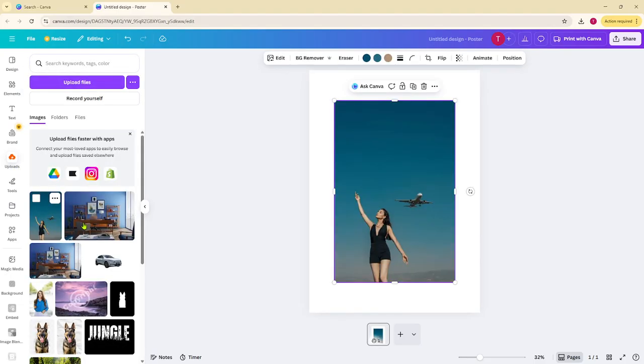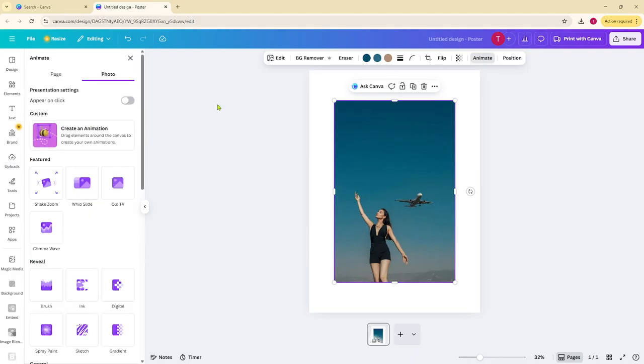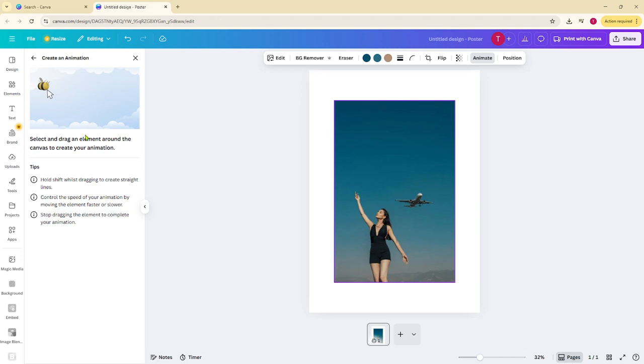Look up to the top toolbar and click the Animate button. This opens the animation panel on the left. In that panel, under the Custom tab, click Create an Animation. This mode lets you draw your own movement path rather than using presets.